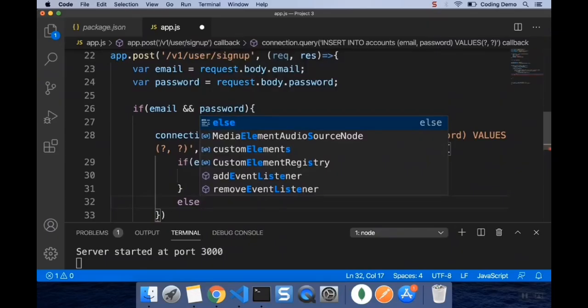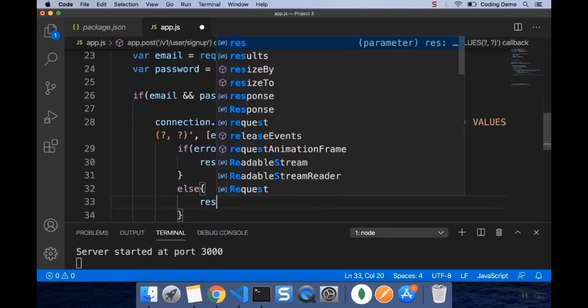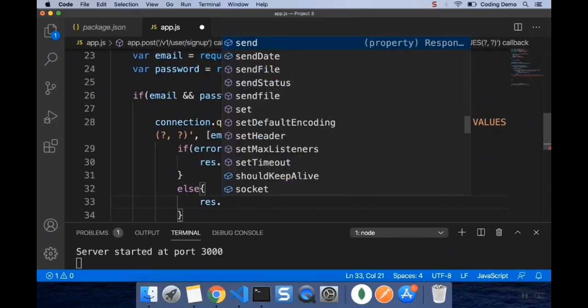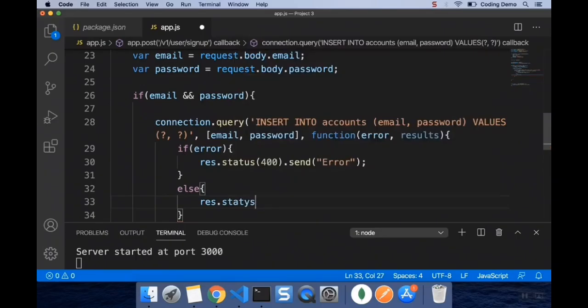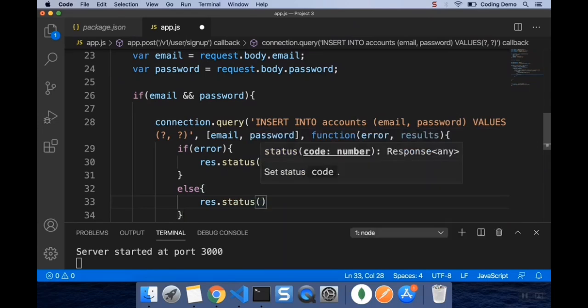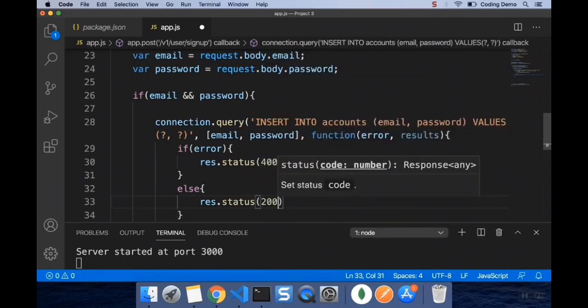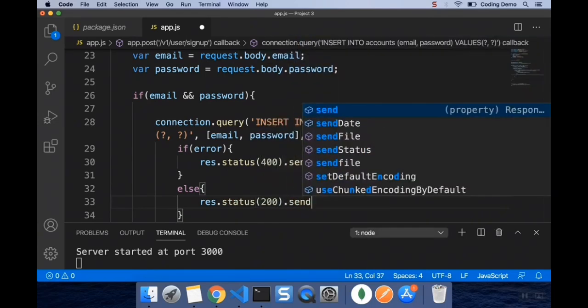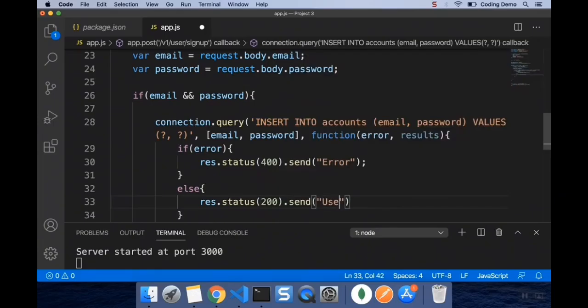Else we'll say response.status of 200 and send user account created.